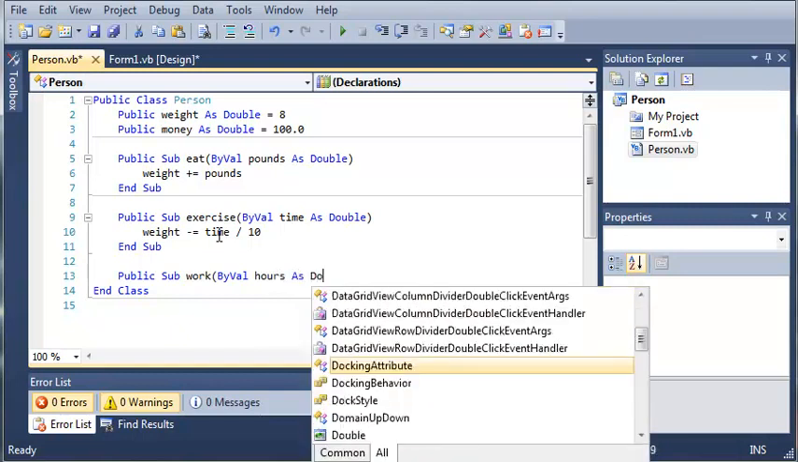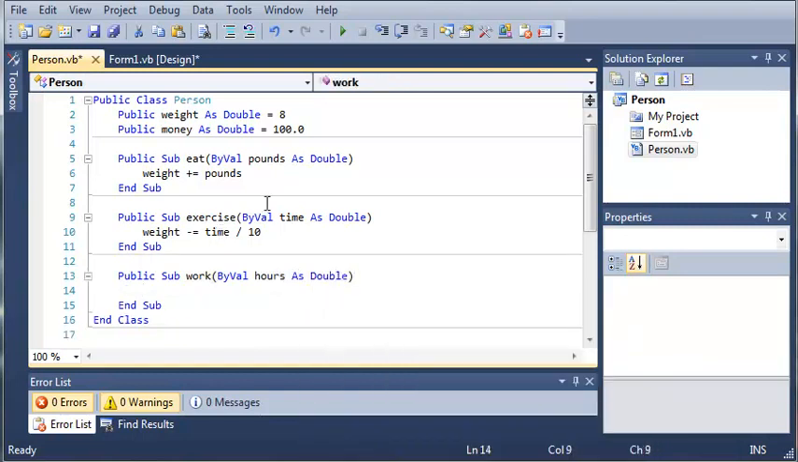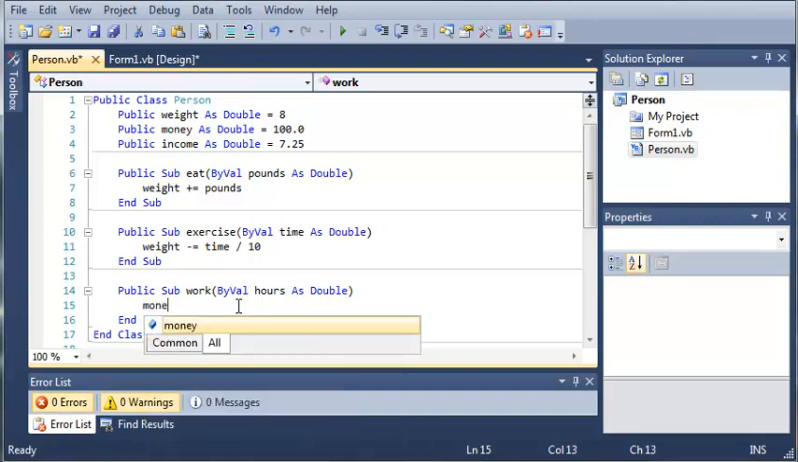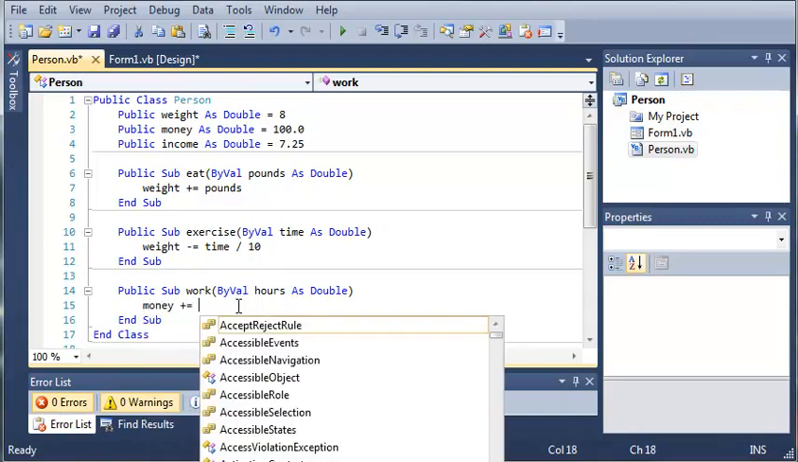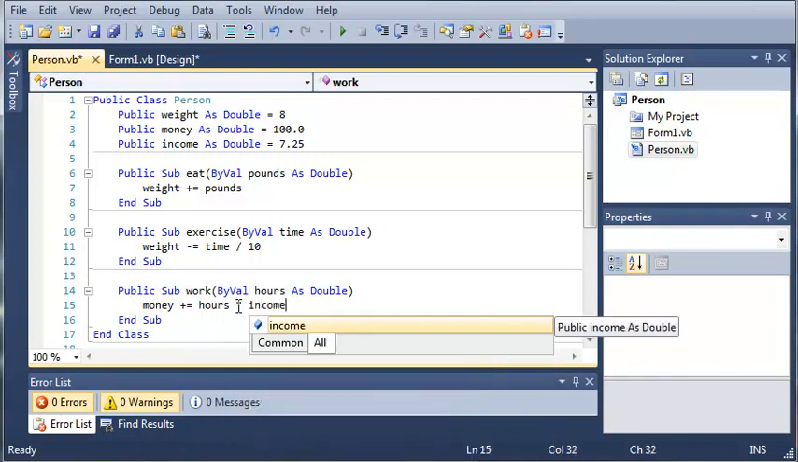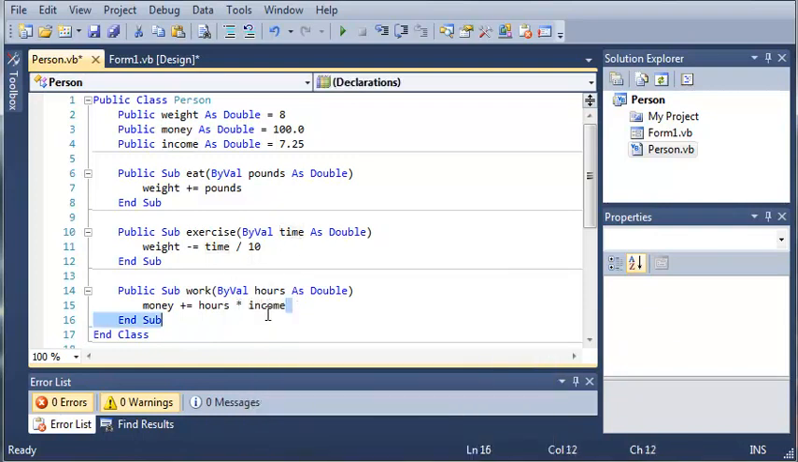Then we'll do public sub work, and byval hours as double. Now let's come up here and give them an income: public income as double, and let's just pay them minimum wage to start off with. Then we'll type money plus equals hours times income. However many hours they work, it's going to multiply that by their income and add it to money.